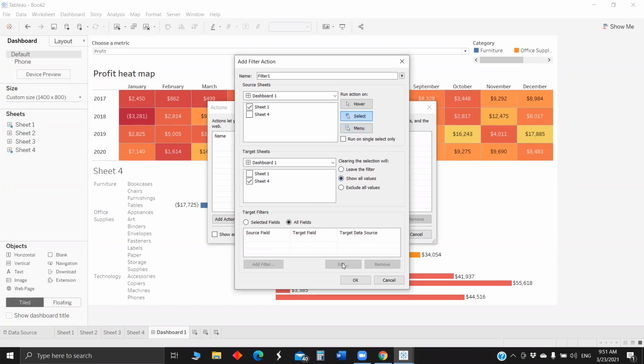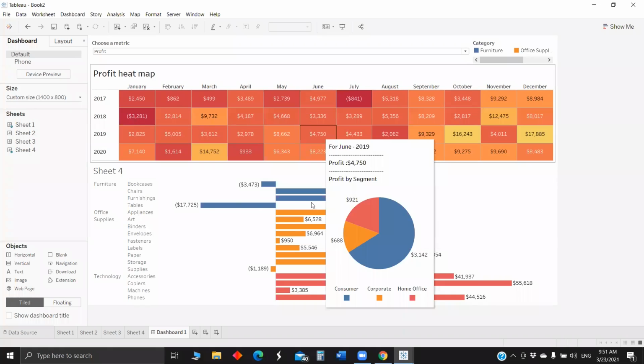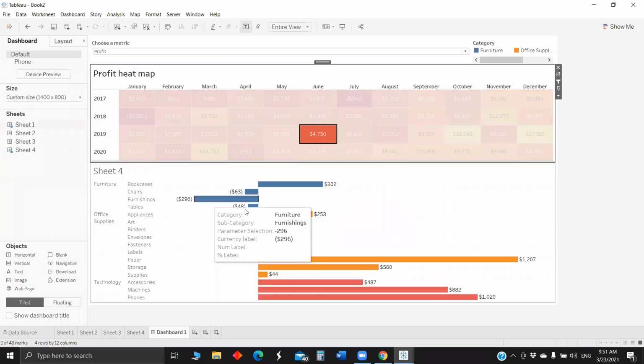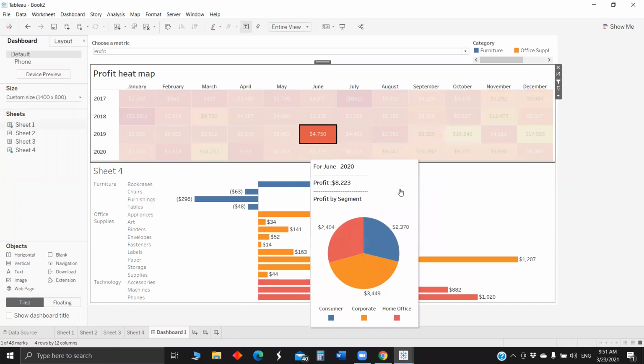So single select or not single select, all fields okay. So once I select the June month, now I enter trend, I enter profit across different category and subcategory got filtered only for this June 2019.